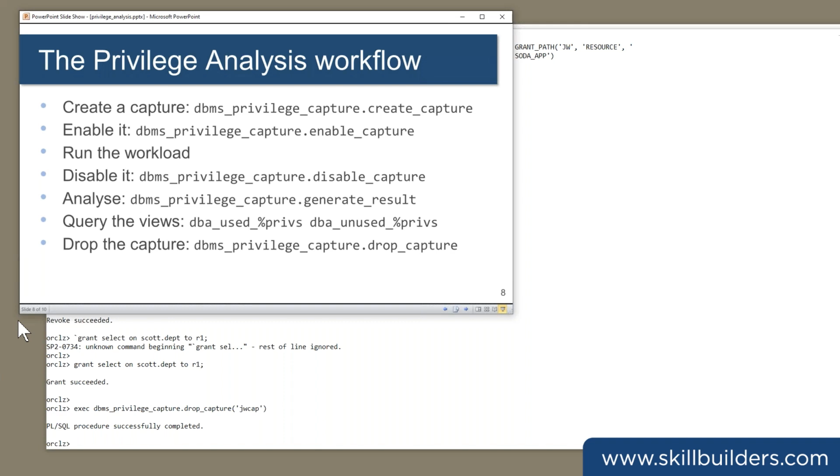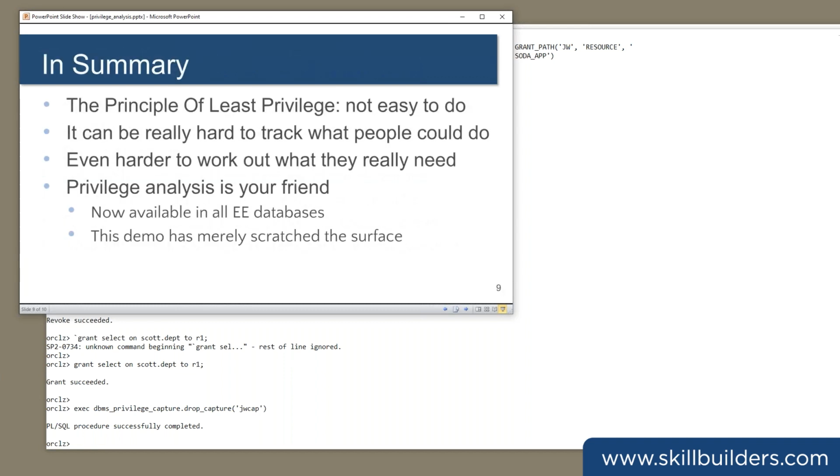So that's your workflow. And comparing that to writing code to query the views, no matter what code you write, it's not going to tell you what he has that he doesn't need. It is wonderful. So to conclude, the principle of least privilege is a really nice idea, but in an Oracle database, it's really difficult to work out what people can actually do. And it's even harder for the DBA to work out what they really need. And that's where privilege analysis is a wonderful capability.